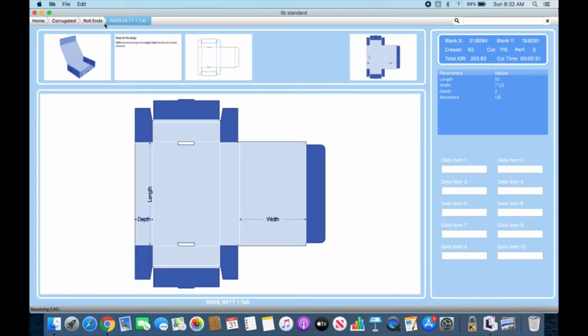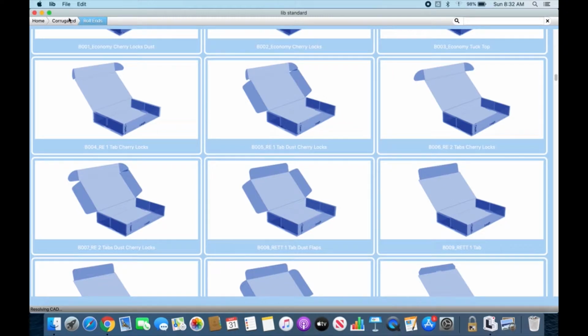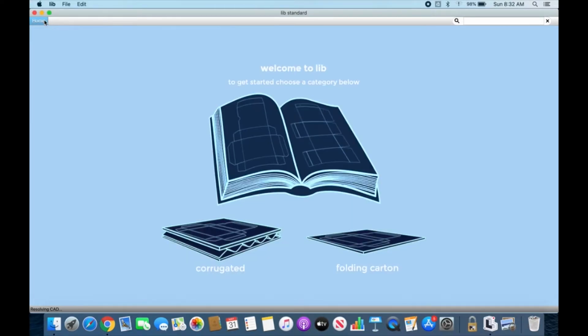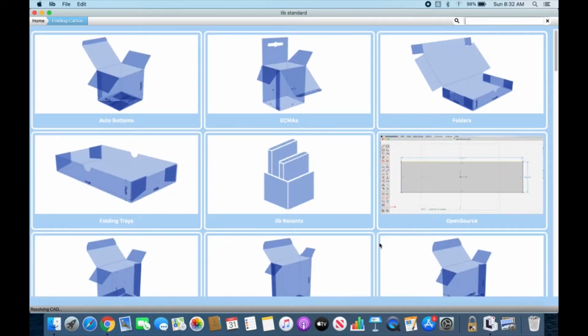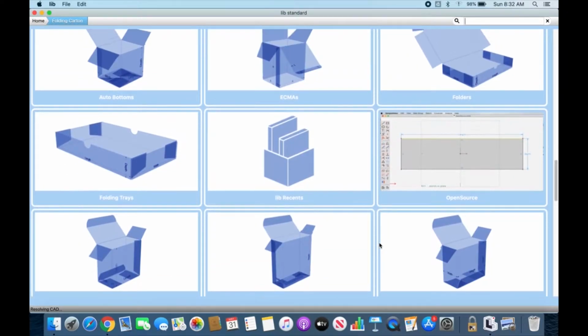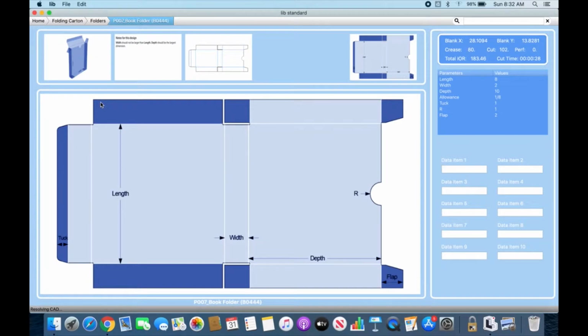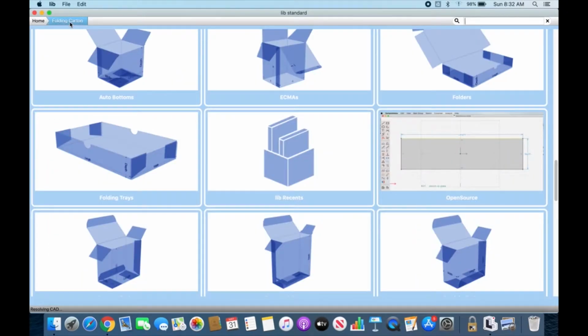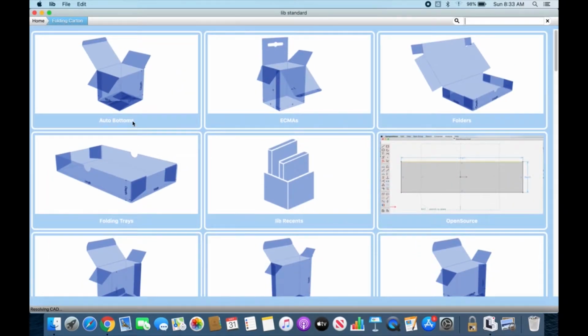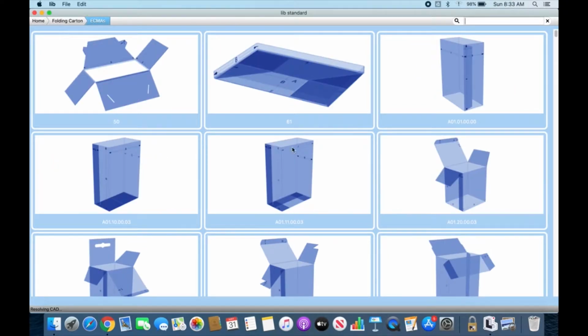So then I can go backwards on the breadcrumb. I can go all the way back to the home page. I can also come over here to the folding cartons, and it works the same way. You'll notice it's building up on the left. As I go, I went to folding carton, folders, and then to this style. And again, I can go backwards if I wish and go to a different category and look for a design.